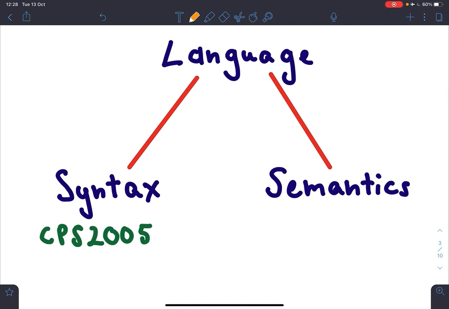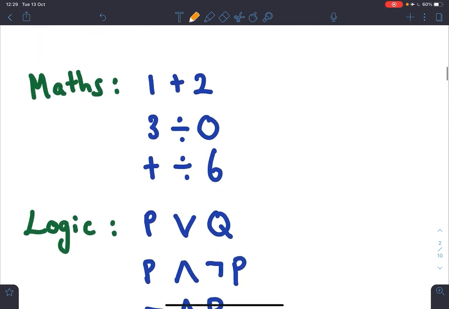Now, typically, a language can be decomposed into two parts. There is the syntax aspect and the semantics aspect. Syntax concerns itself with the form or structure of the sentences belonging to that language, whereas semantics concerns itself with the meaning of those sentences. Let me give you a few examples.